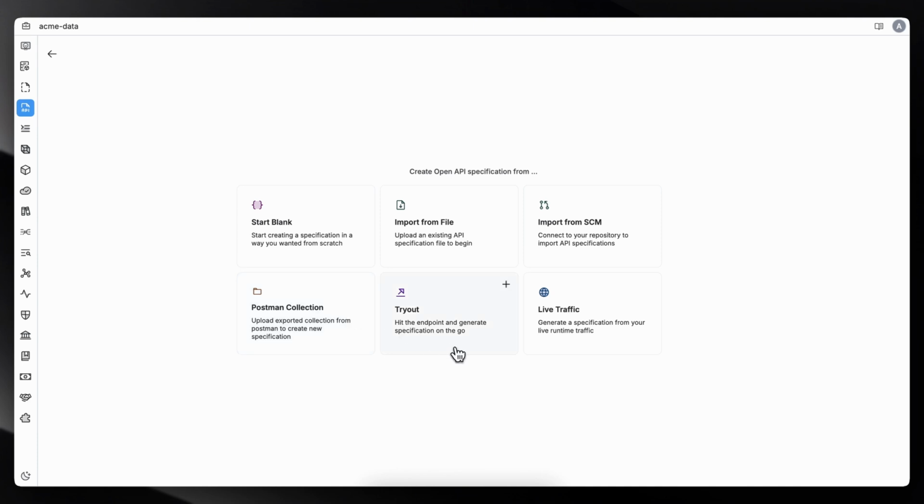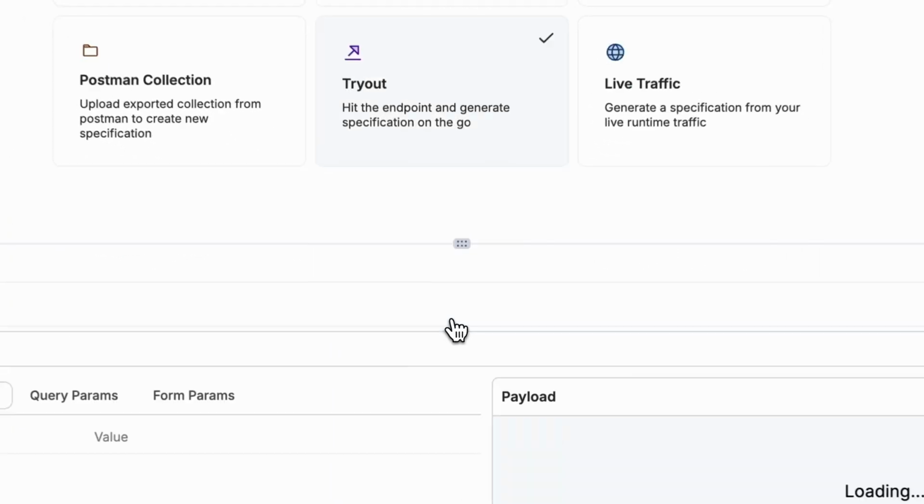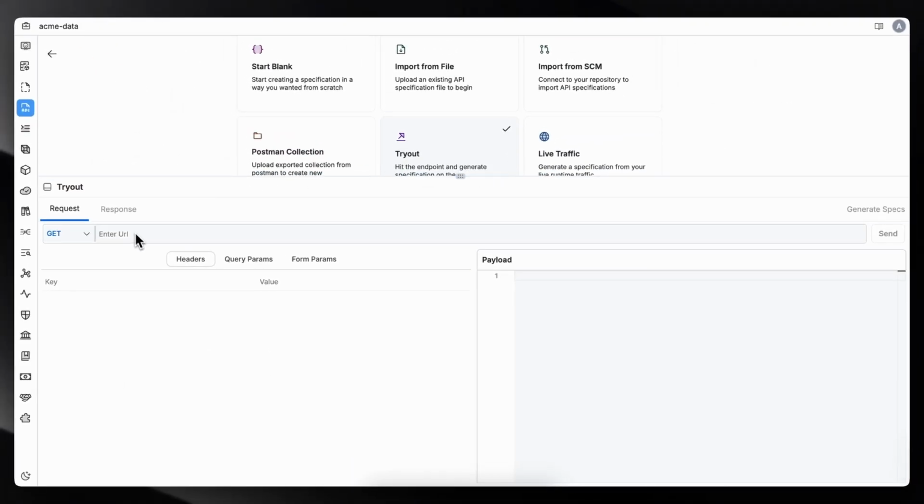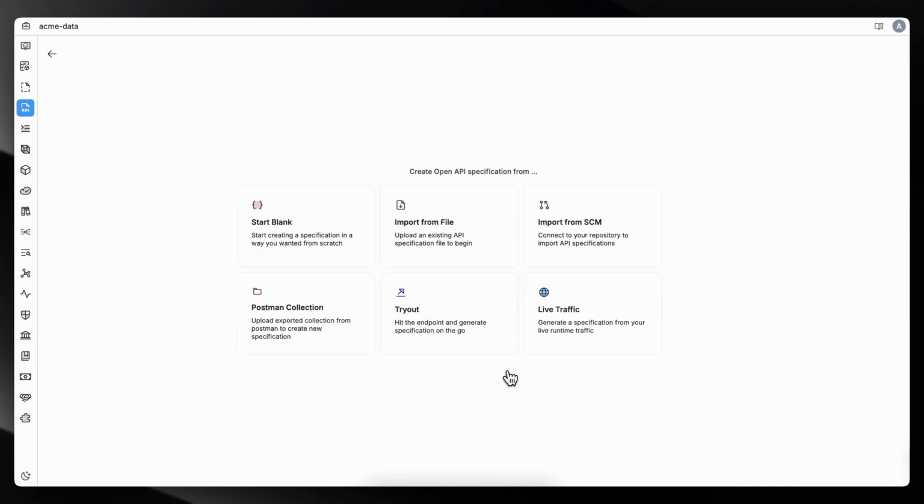A lot of times the API is already online. You can click on this one and you get a REST client where you can put the URL and other parameters and click on send once you have added all the details. Based on the response, you can click on this generate button and then it will start generating the design from that live tryout.